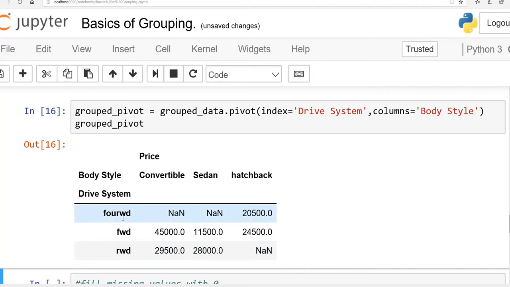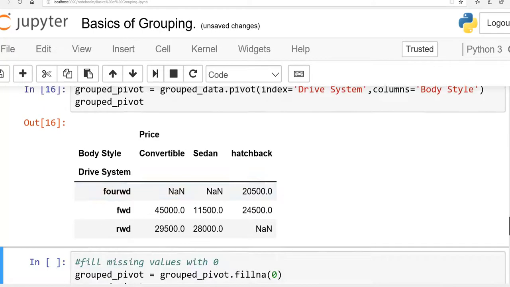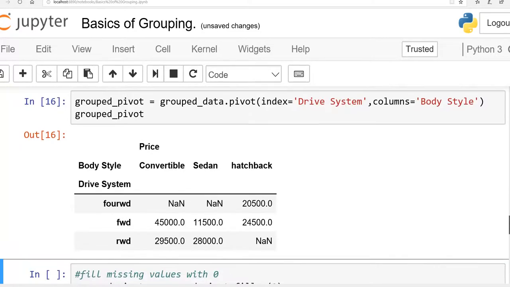So see now, four-wheel drive, convertible, we have NaN, not a number, sedan, same thing, for hatchback 20,500, mean. Same thing for the front wheel, we have convertible, sedan and hatchback, and this is the rear wheel. So see, drive system is our index, body style, this attribute, is our column names, which we have mentioned here. Again, it's up to you, whatever you want. So if we see this data and this data, it is more meaningful, or you can say easier to visualize, by converting our data frame into a pivot table.